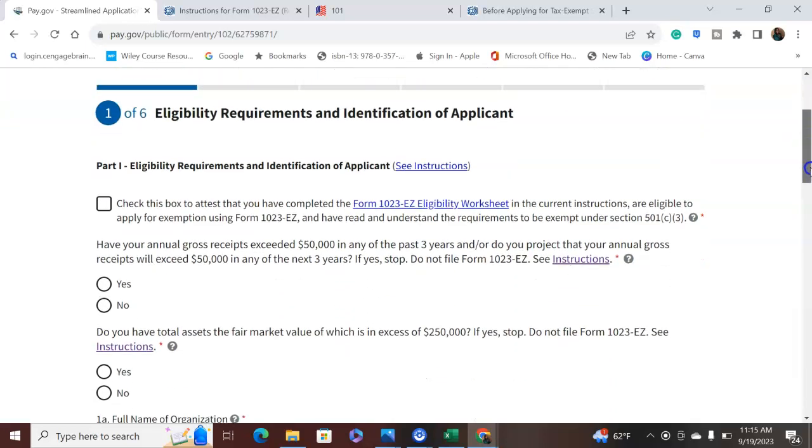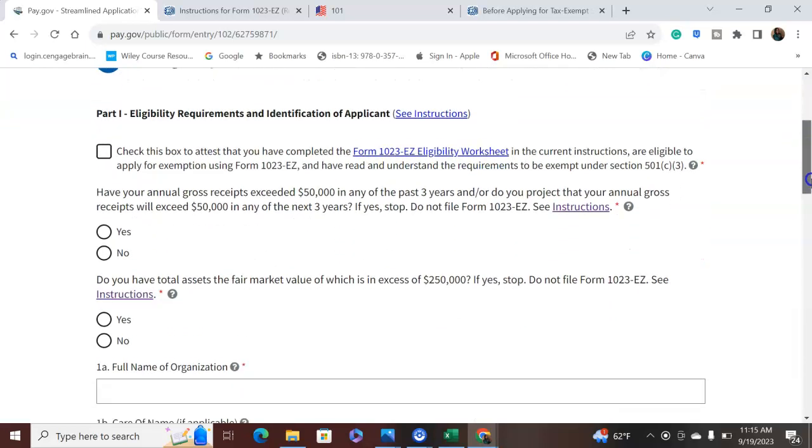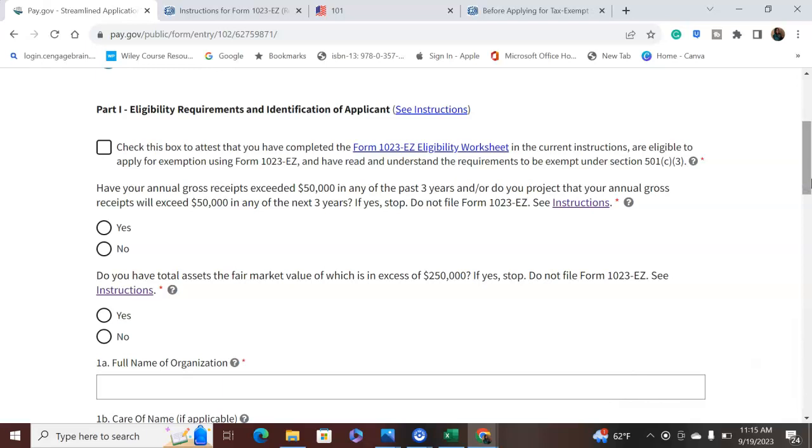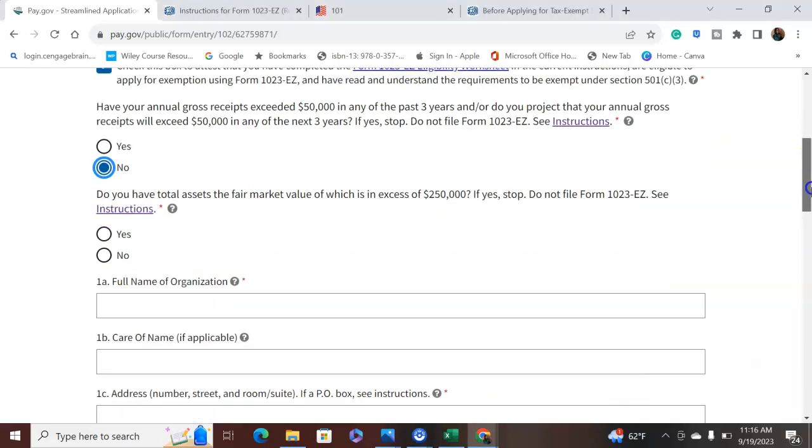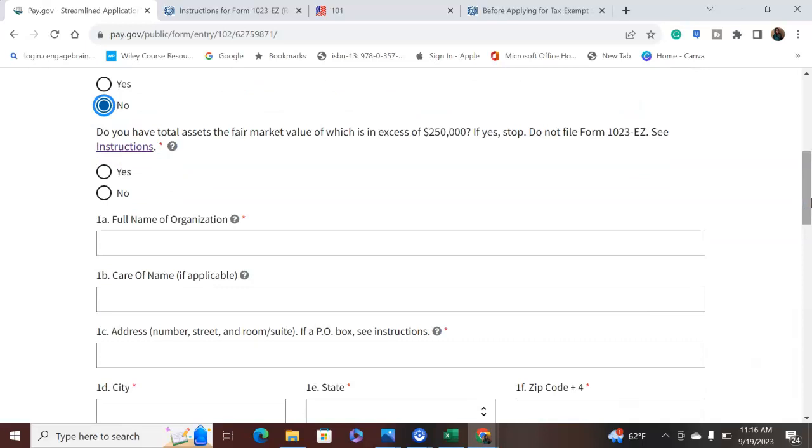Moving right along. Eligibility 1: check this box if you attest that you have completed the form that I showed you previously. We have done that. It's going to ask you, have your annual gross receipts exceeded $50,000 in any of the past 3 years? Again, when we're filling out these forms, we want to hit no. They're asking because anything over $50,000 has to be audited, so you have to go through the audit process. Do you have total assets with a fair market value in excess of $250,000? Again, this indicates that you need to be audited. We're going to hit no.